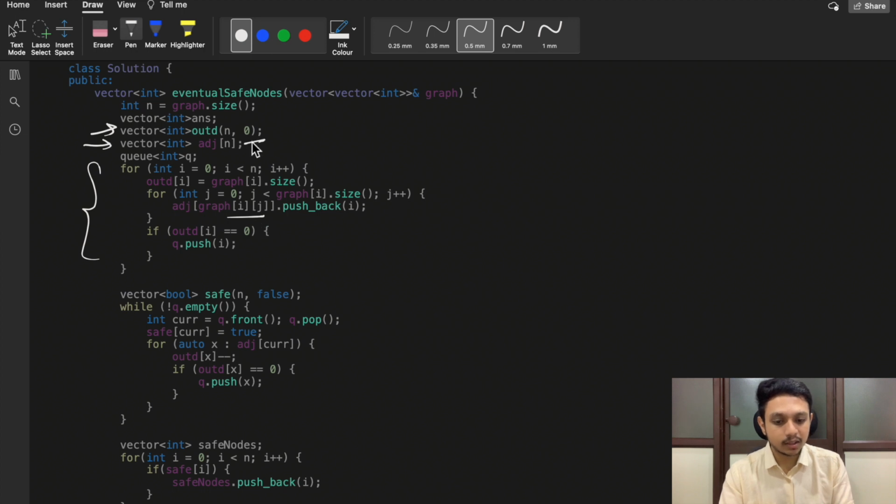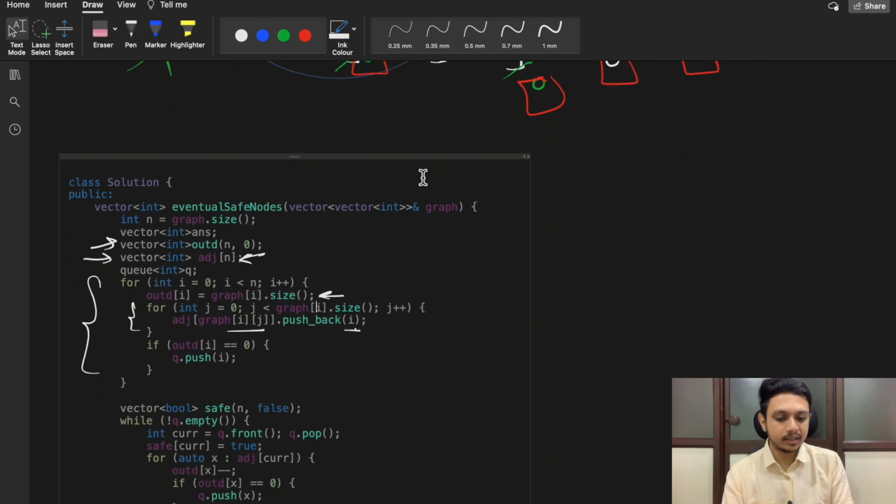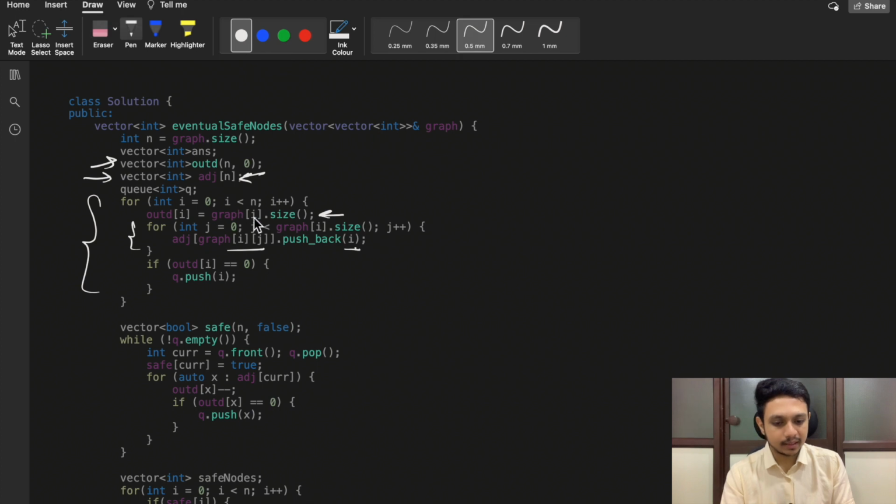We have taken a new adjacency list, and we are making a reverse edge from graph of i j to node i. We are simply making a reverse edge, as well as calculating the out degree. Out degree is nothing but the number of edges going outside. So that is nothing but graph of i dot size, as this is a 2D vector. So we can directly take the size, as we can know how many edges there are from that node.